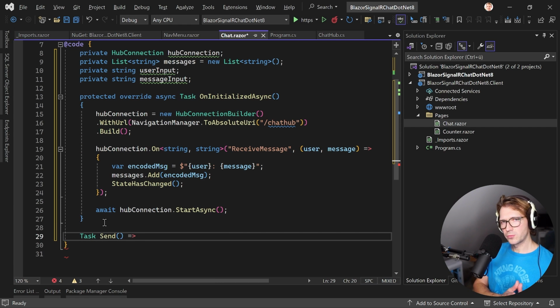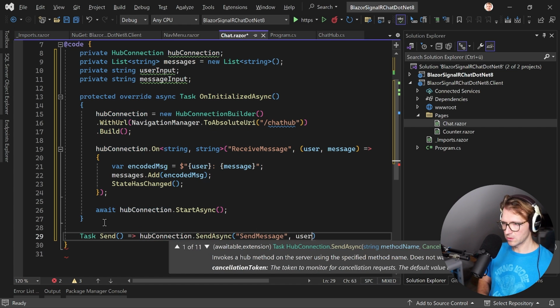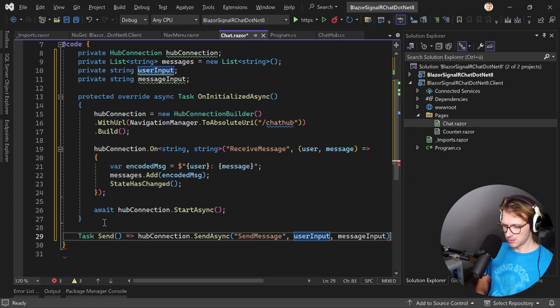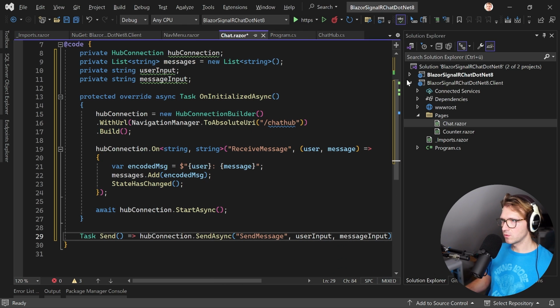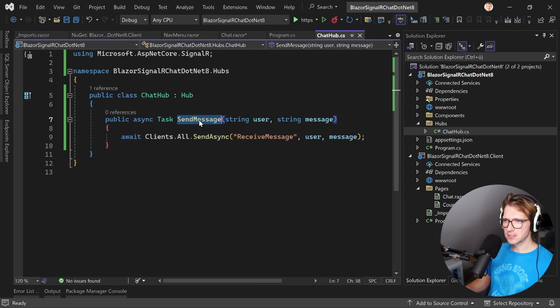So whenever we press a button, we will call the send message, and this now will say hub connection, send async, and then this has to be called send message again with the user input and the message input, like that. And again, when we have a quick look here in our chat hub, this is the name of that message method, right?